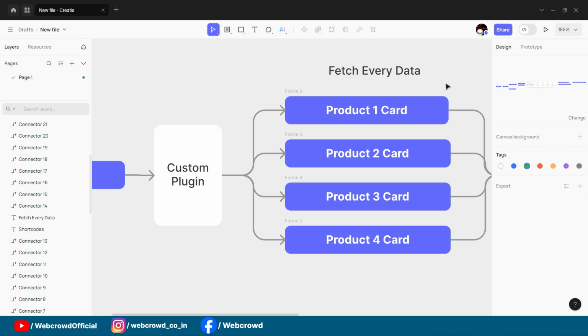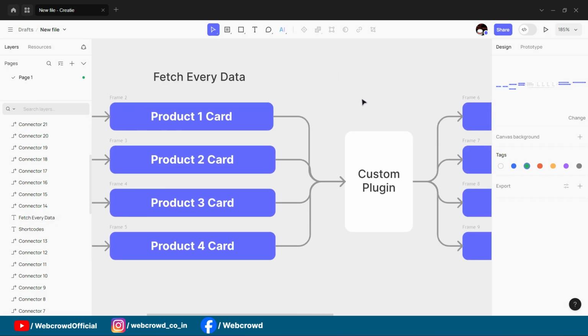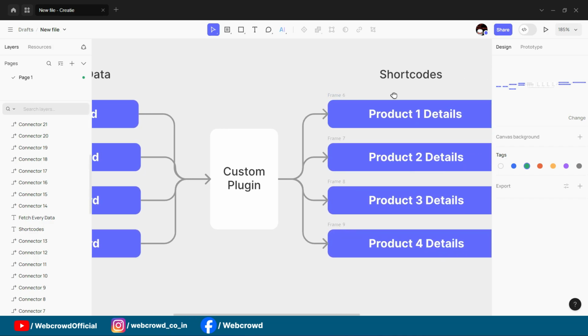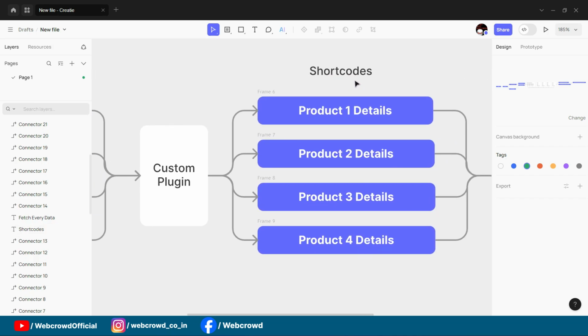The main thing is passing the data of every list item dynamically using the custom Elementor template. After fetching the data, it will be processed again through the custom plugin to get the shortcodes for every field. Suppose this is Product 1: we have the title, the price, the description, and other data. The plugin will create a shortcode for every field, and using the shortcodes we can fetch the data anywhere.